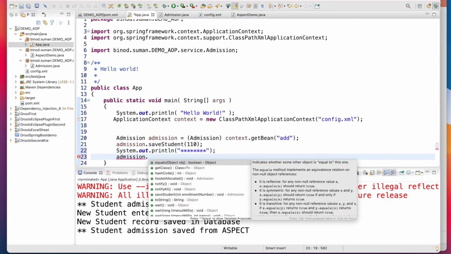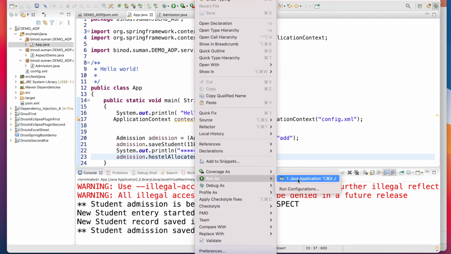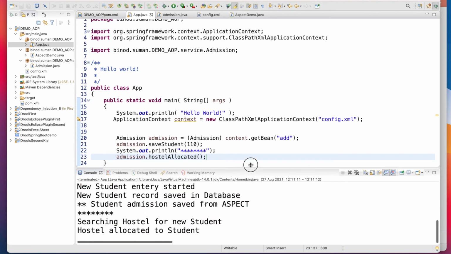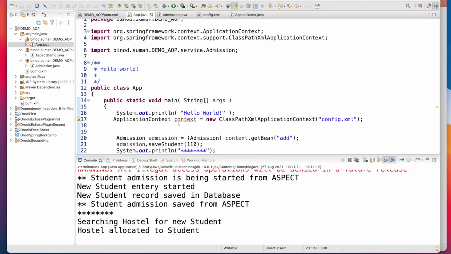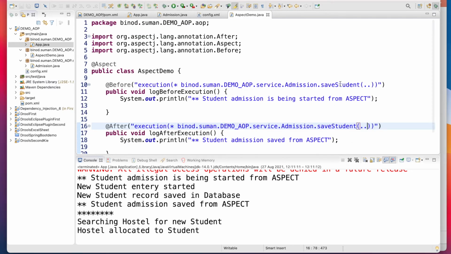Admission dot, what was the method name? Hostel. If you run this you will see that the aspect is not working for this new method. Why is it not working? Because in the aspect demo I have not mentioned this method name, I have only the save method name. So then it is manual work. You have to give the expression for all the methods.